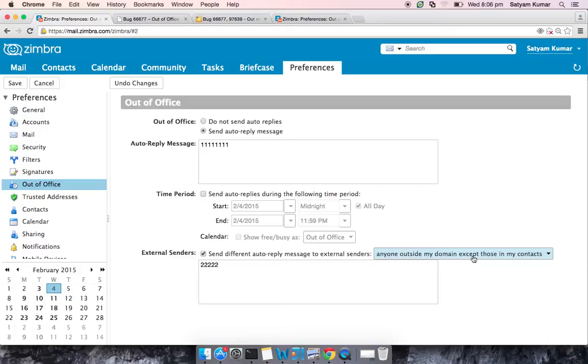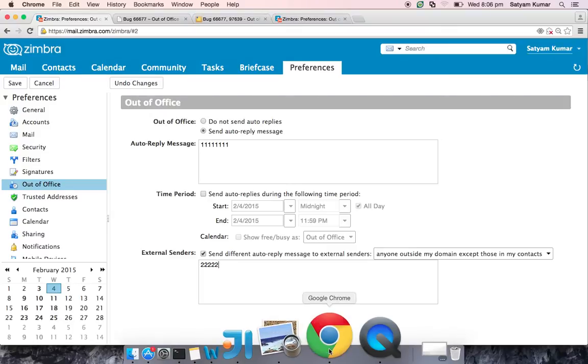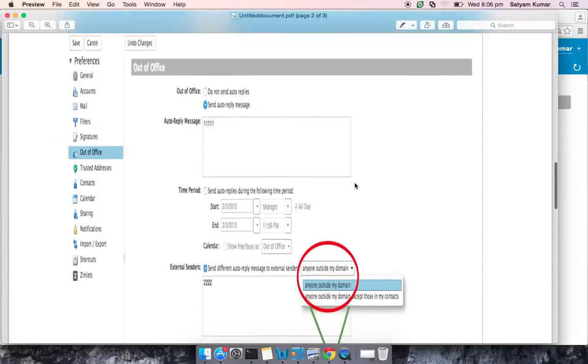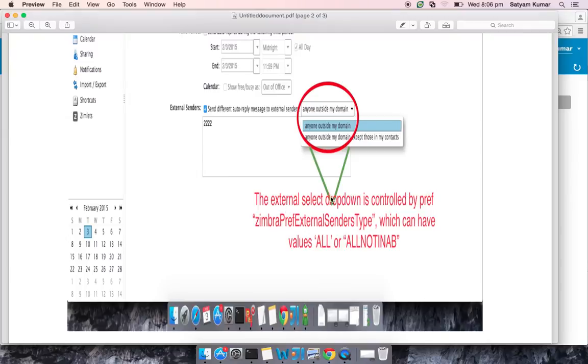So the external senders that are not in my address book, anyone except those, external senders that are not in my address book, will again get a different personalized message. At the technical level, at the UI level, this external select drop down is controlled by the pref Zimbra pref external sender type, and it can again have the all or all not in AB values. The first option is for the all value, and the second option refers to the all not in AB value.